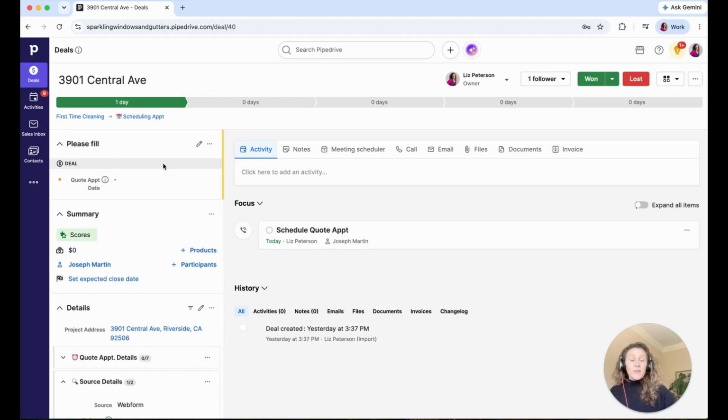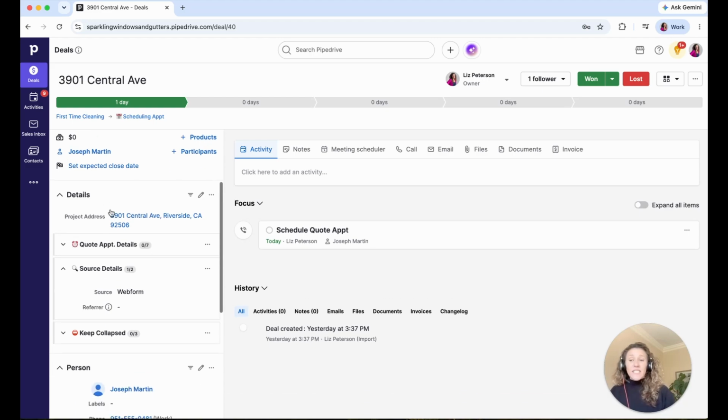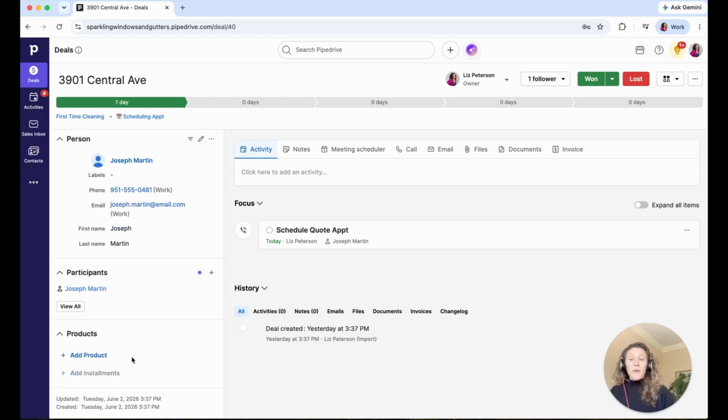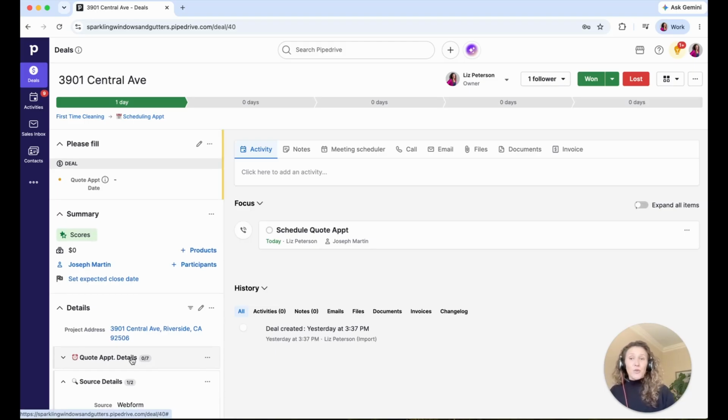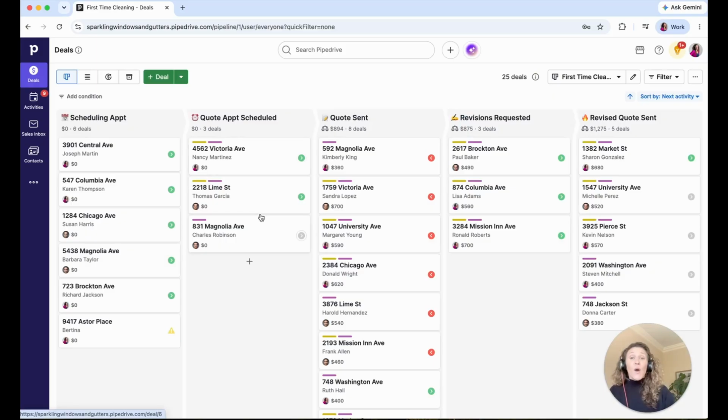So we always have the please fill section at the top. We always have the summary section. Then we have details, person, participants, and products. A much smaller section to have to scroll through. And those changes you've now made for all deals within your account.